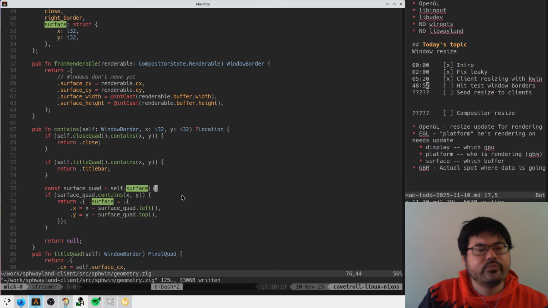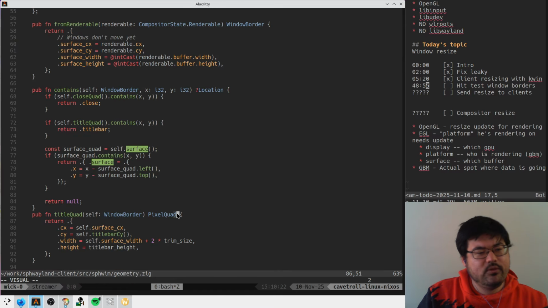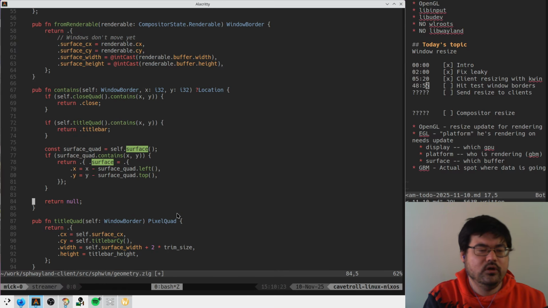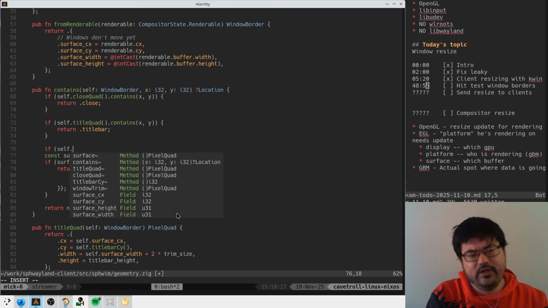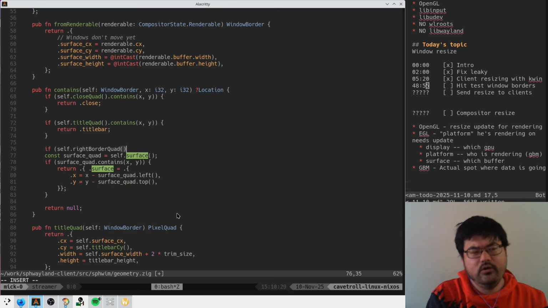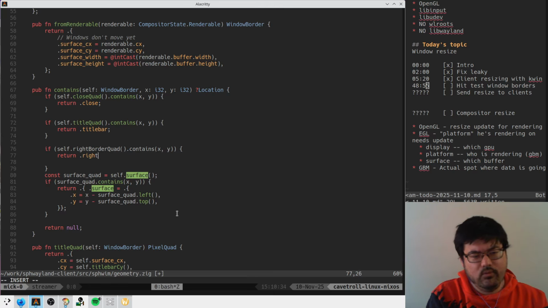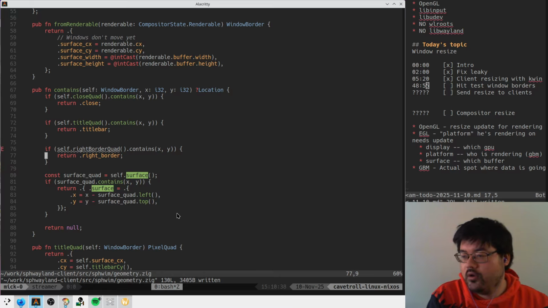So I think that we want self right border quad. I think it's just like this, return right border. I think that's pretty reasonable. And then we just need this right border quad.